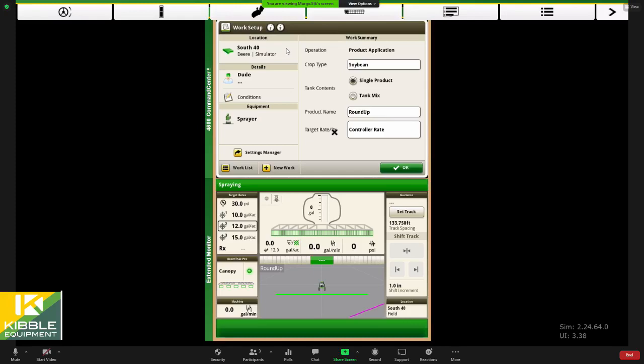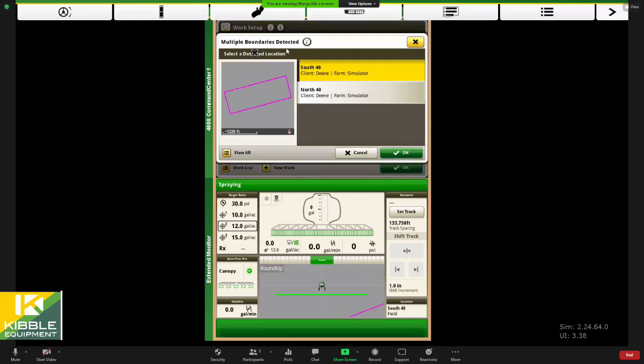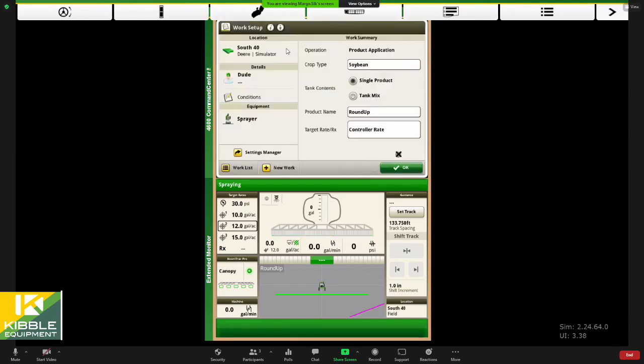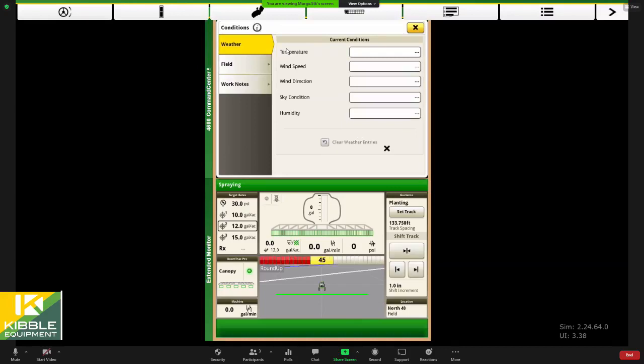So first things first, we're going to want to come up to our location and select the right farm and field that we're going to be farming in today. So I'll just switch it over to the North 40. Automatically it does trigger us right back down to the conditions section. So if you need to document current weather conditions, if you're using an app on a phone in the cab and you want to document a few things, you sure can do that.